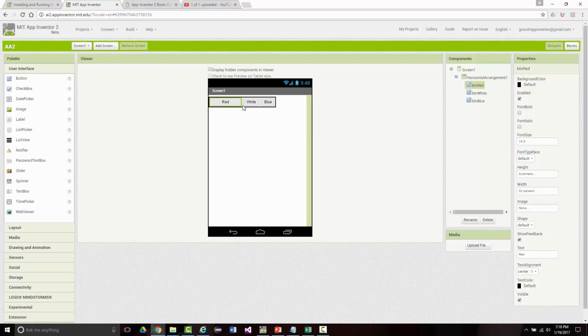So there's the first one. Then I'm going to go to the white one, and I'm going to do the same thing. So for the width, I'm going to say I want it to fill up 32% of the screen. And then finally for the blue one, I'm going to come over, and for the width, I'm going to tell it that I want it to fill up 32% of the screen. All right, and now it pretty much looks the way that it should.